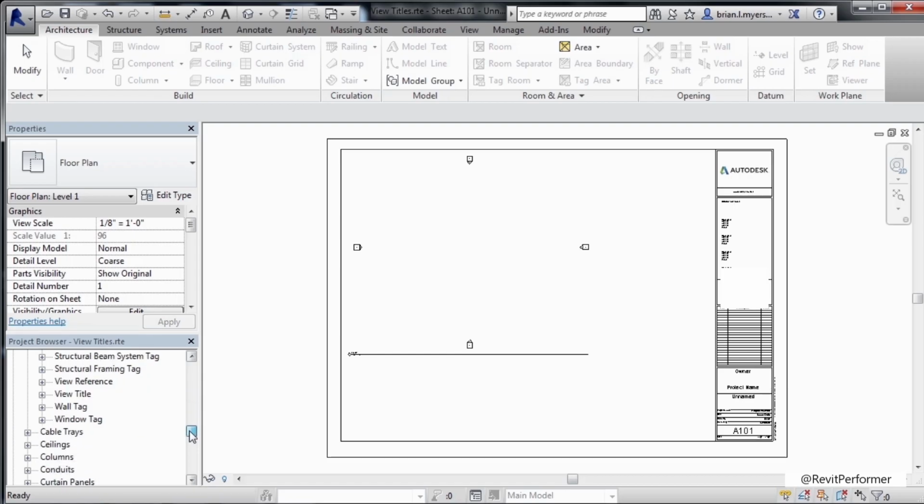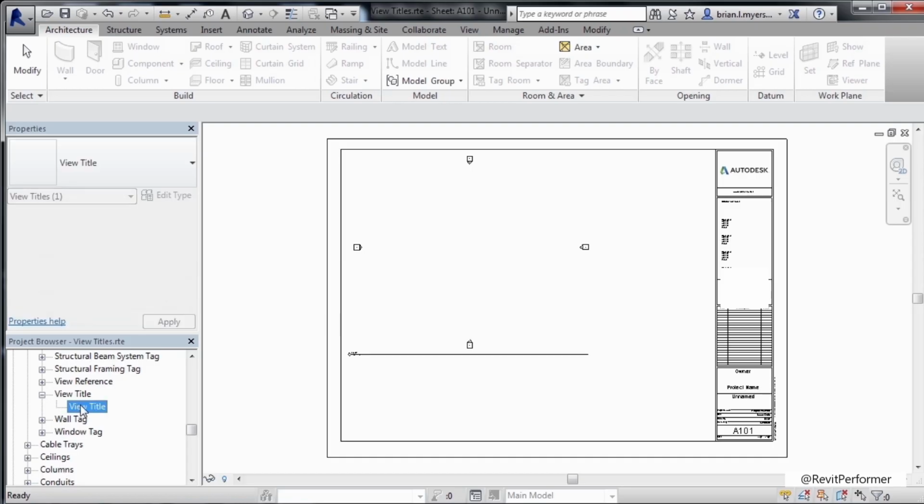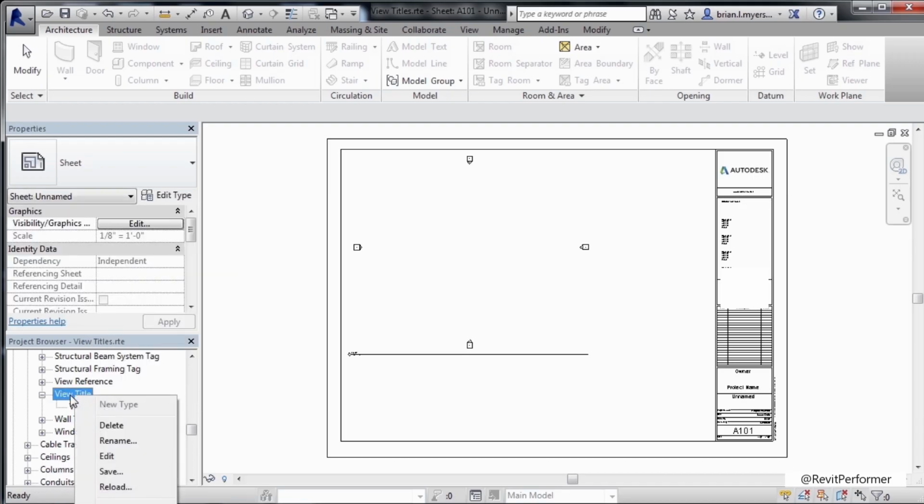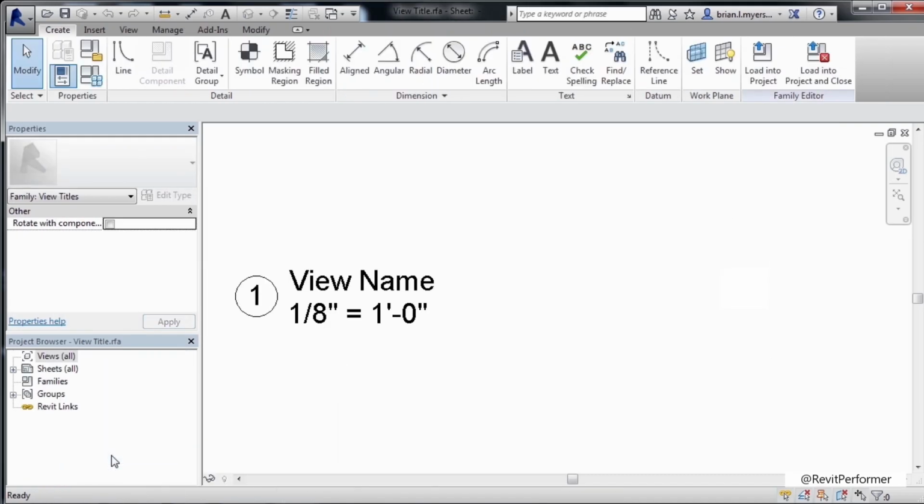Expand out Families, expand out Annotation Symbols, and then start to look for that view title family. If you scroll down toward the bottom, you'll find View Title. Now it'll be tempting to select the little plus and then try to right click on the title name right here. This is actually the incorrect thing to do, because if you right click on that name, you'll never get the option for Edit. To actually edit the view title itself, you need to right click on the title name right above that name and then select Edit. And now that'll take us into the view title family.